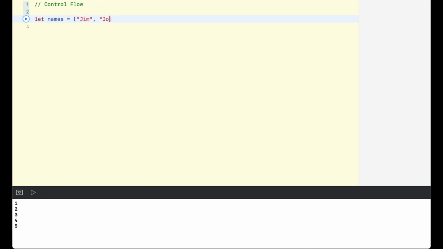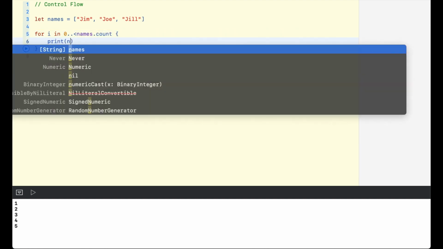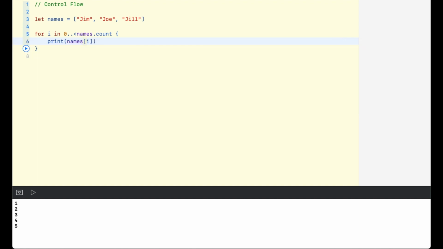Let's say that we wanted to iterate through the names array. So one way that we could do it is by using a for loop where we allow i to vary from 0 to the size of the names array - 1, and we can do - 1 automatically by using the less than sign instead of the 3 periods.